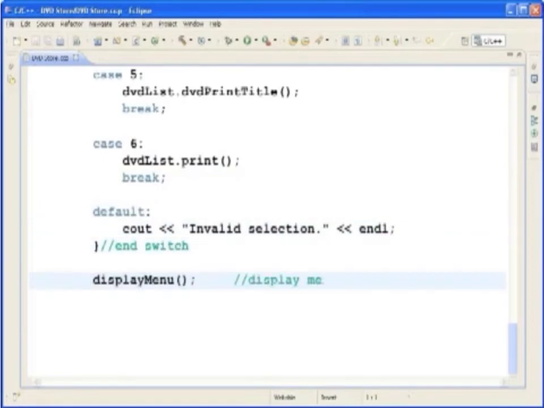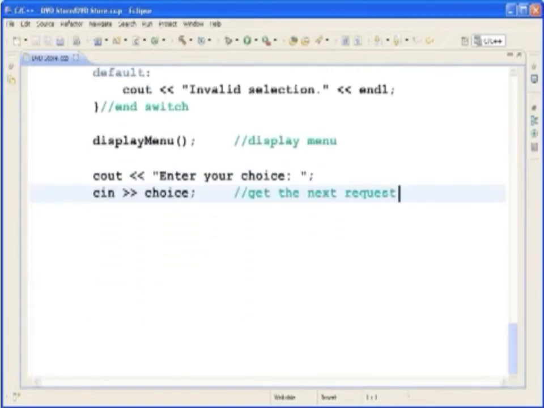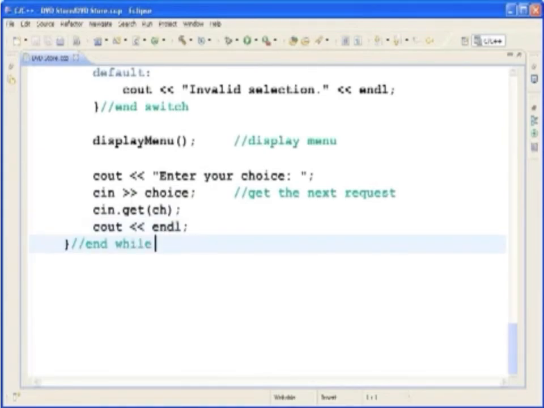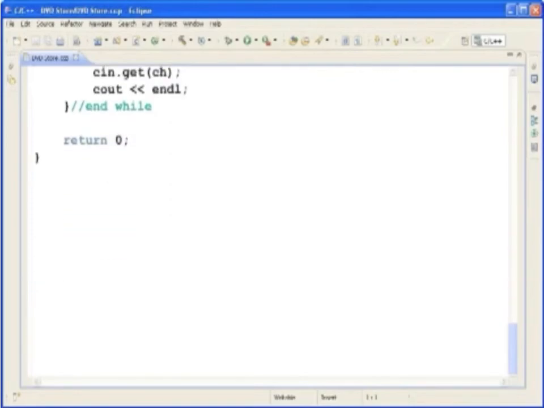Call the function displayMenu to show the choices to the user. Prompt the user to enter his choice. Store the choice entered in the variable choice. Note that if the value of choice is 9, the while loop terminates. The body of the main function ends here.